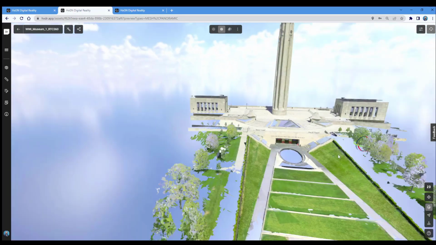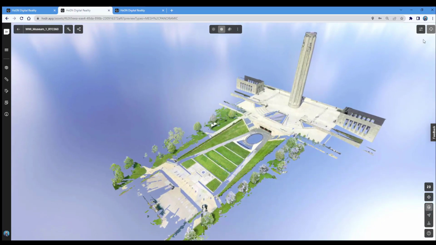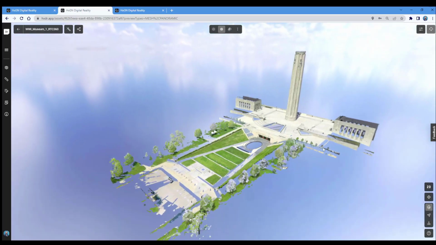Now, of course, you've got your asset, you've got your mesh that you've created. You have got your point cloud. You can click this export button here. You can download the original file, or you can download the point cloud, the mesh that's been created, or the panoramic images, all directly from here if you want to. And you can see that exporting consumes your monthly subscription download quota, so that's something useful to remember.